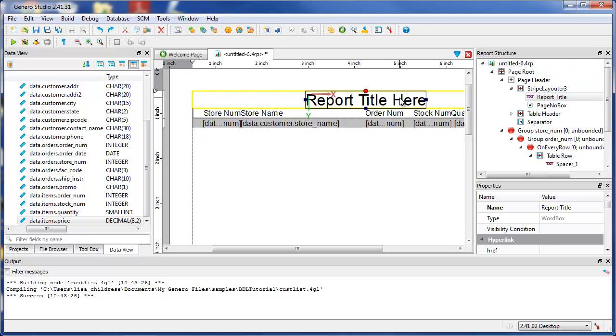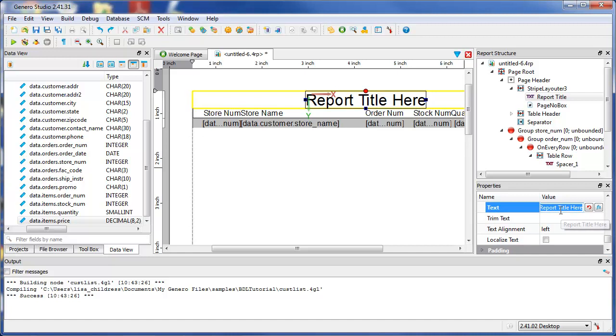You can add text and images to the report. From the template, a word box displays the report title. Change the title by changing the text property in the properties panel. For every object, the properties panel lists all the object's properties, which can be changed as needed.